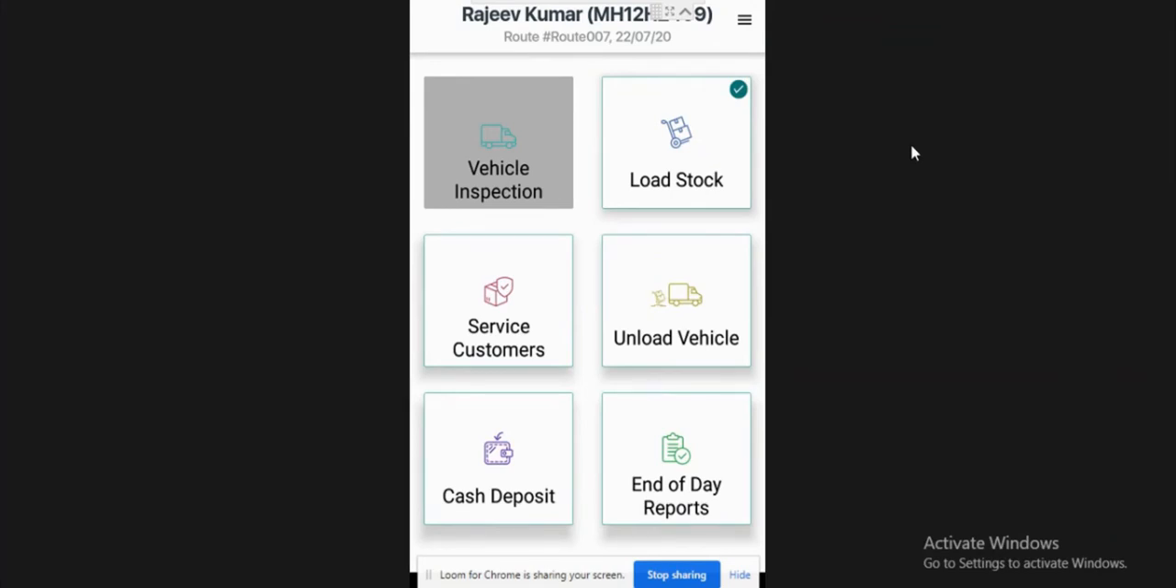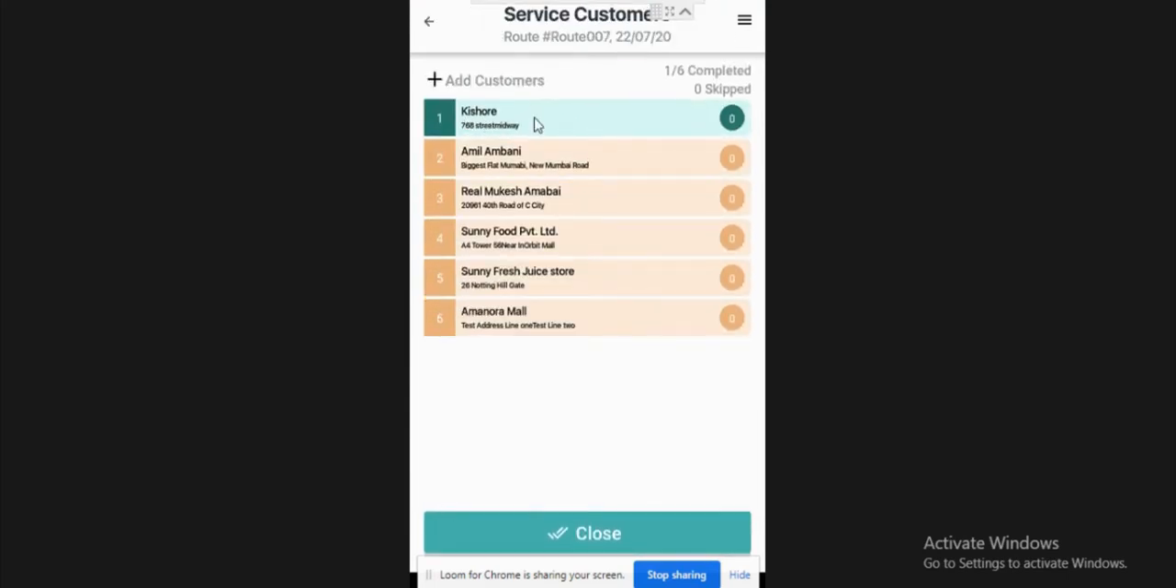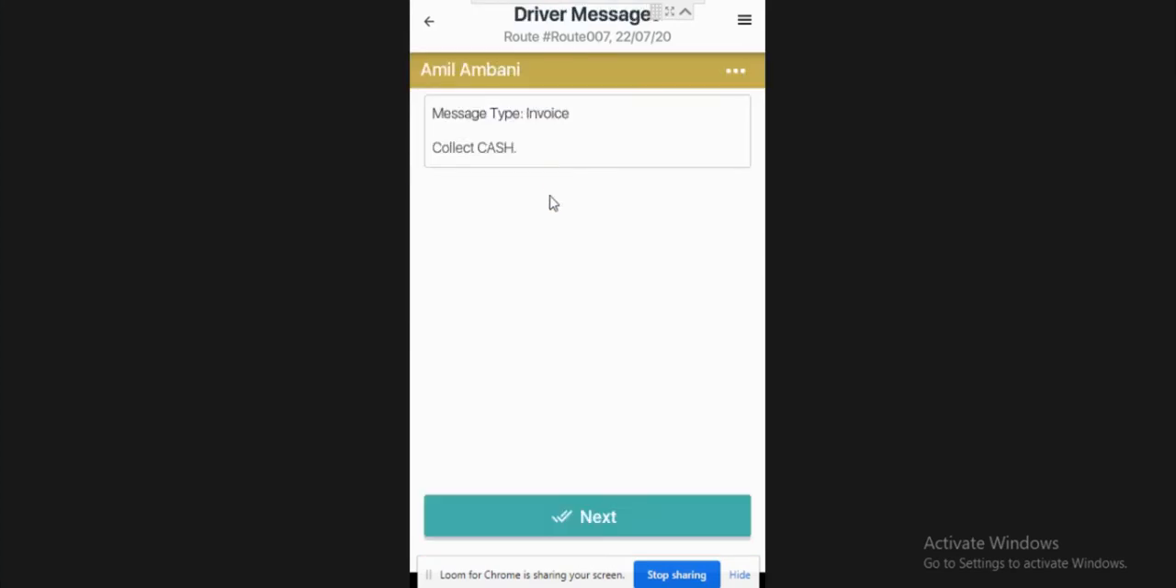Okay, so now that we've logged on, I'm just going to show you. Driver has completed his vehicle inspection, he's loaded his stock for the day, and now he's on to service his customers. You can see, indicated by blue, that he's already delivered to his first customer, Kishore, right there. So now we'll go ahead and service the second customer.